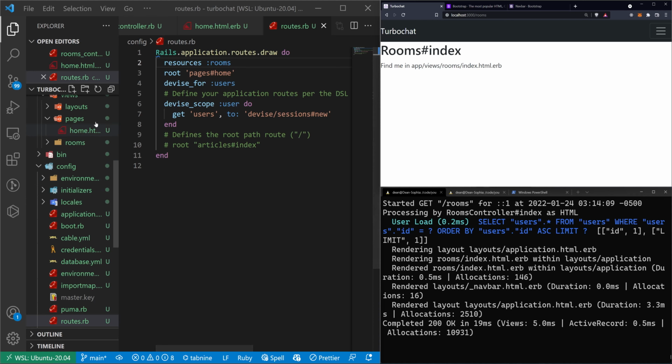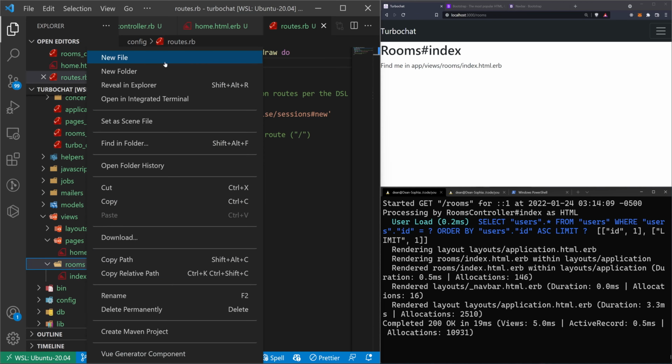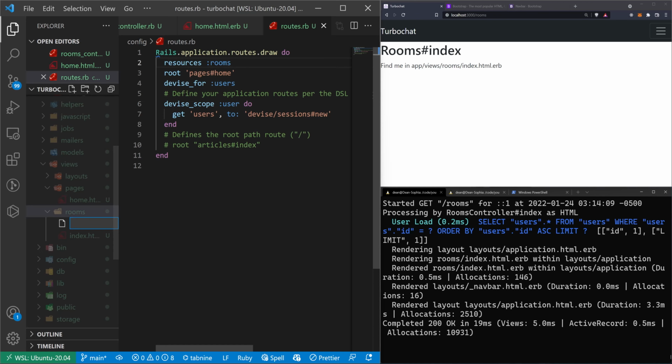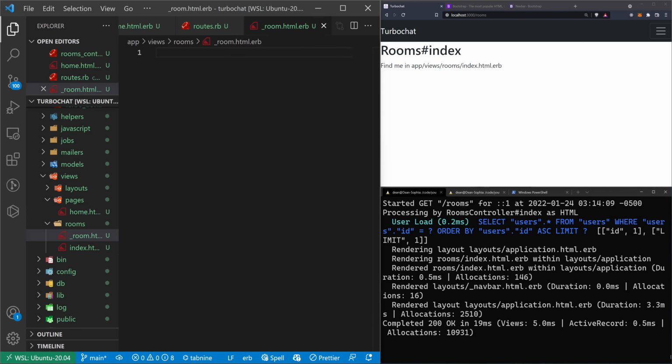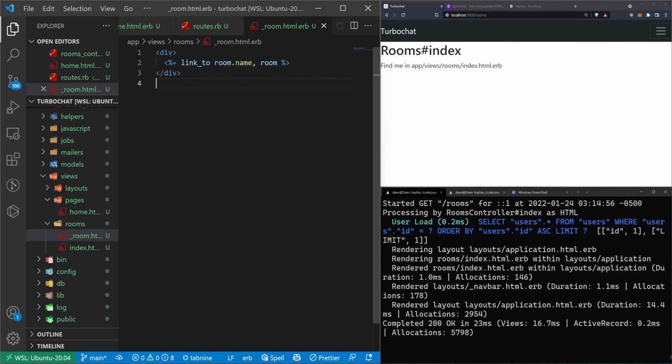We'll now need to create some partials to actually get started. So in our rooms folder, we want to create a room partial. So create a new file, _room.html.erb. In the room partial, we want to say we have a div. This div is going to be a link to the room.name with the room passed in. And then we'll close this div, save this, refresh.